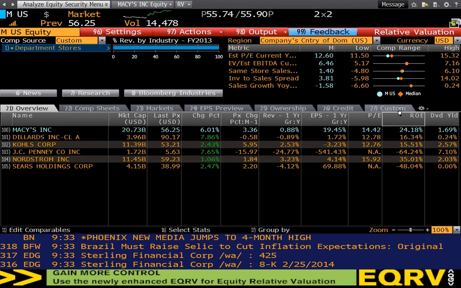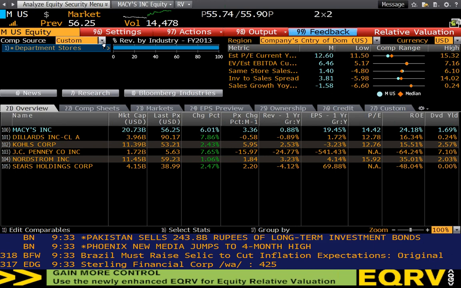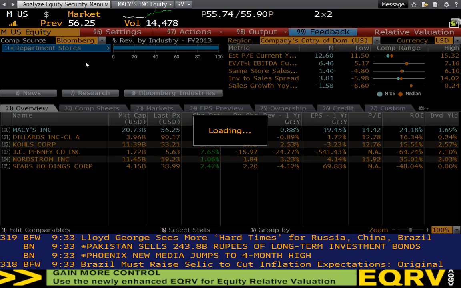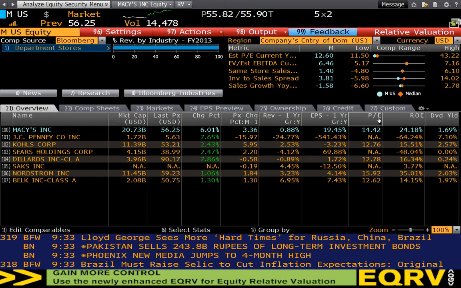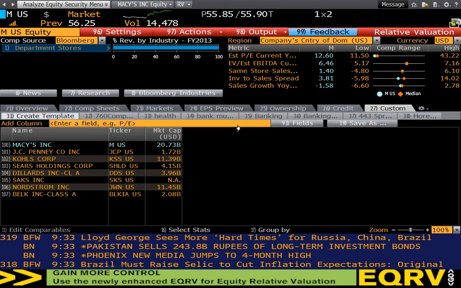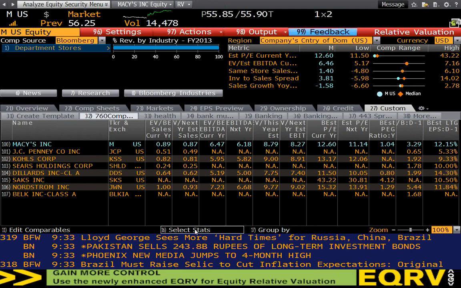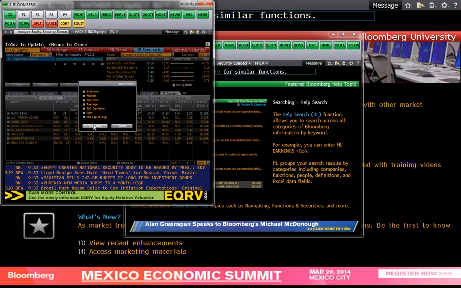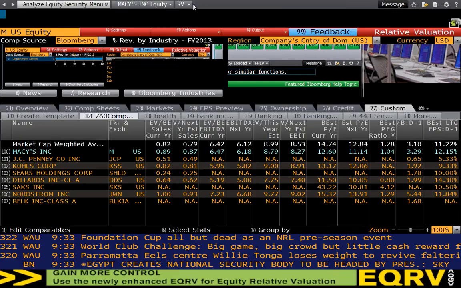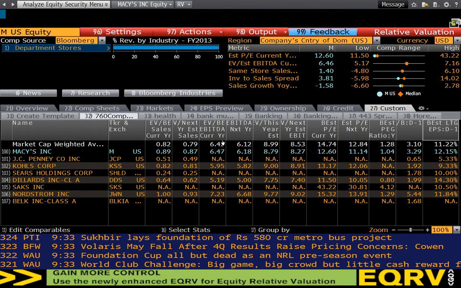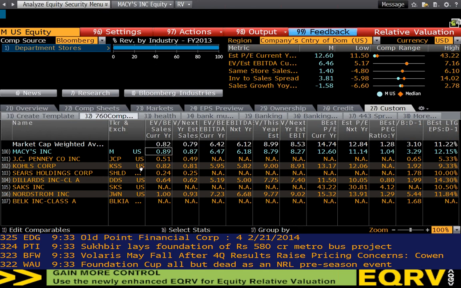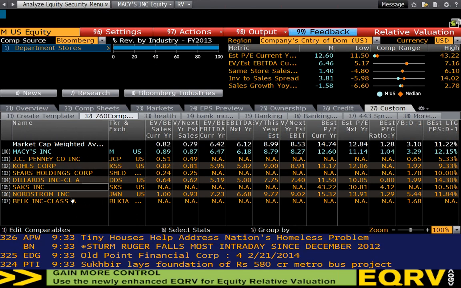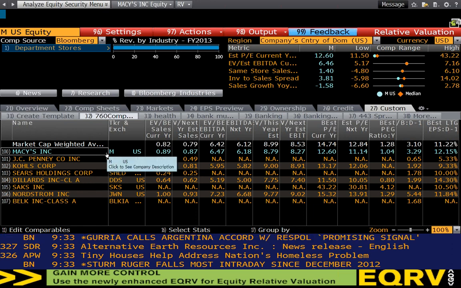Here are their multiples. Here are their peers, Bloomberg peers. Here is the multiple spreadsheet already done for the Bloomberg peers, just making sure that there's data there and it's not giving us anything crazy. So you're going to come up with something that looks a lot like this. Essentially you're going to compare Macy's and some of the other clothing, department, general retail stores against Macy's.